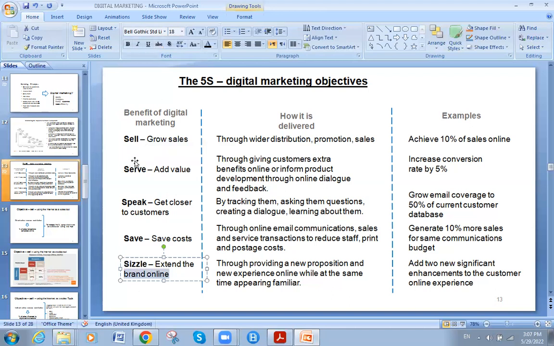We have examples for each stage, how you will do it and how this will be conducted. So the sell, through either distribution, promotion, or sales. When I promote the sales, I will sell more. When I go for a lower price than the competitors, I will sell more. So this is the step sell, and this is how to execute this step.